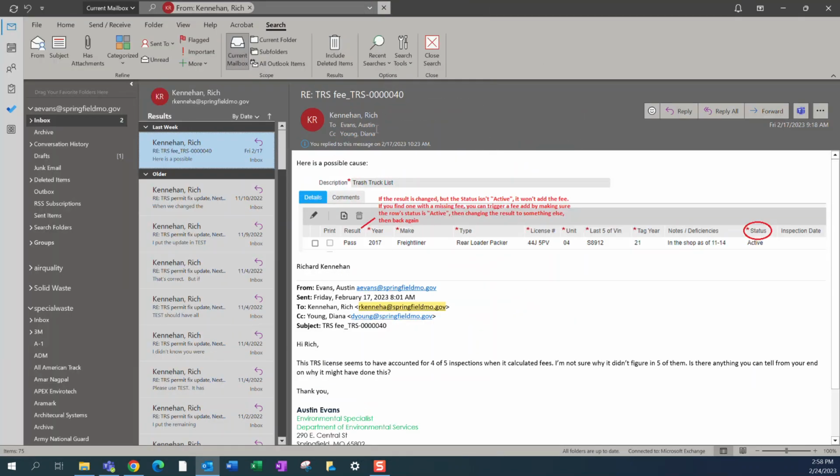Here, Rich Kinahan, who is the guy I've worked with the most to design most of this stuff, explains that if you change the result from nothing to pass, but the status isn't active, if the status down here read inactive or was blank, it won't add the fee. He says if you find one with a missing fee, you can trigger the fee add by making sure the row status is active first, then change the result to something else, and then back again.